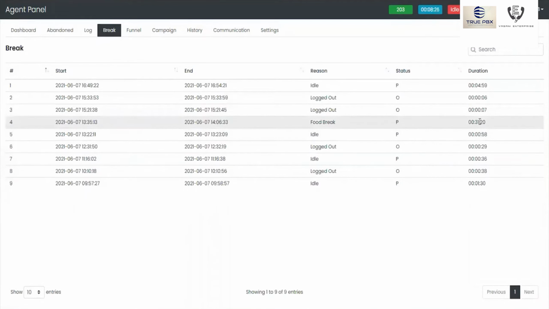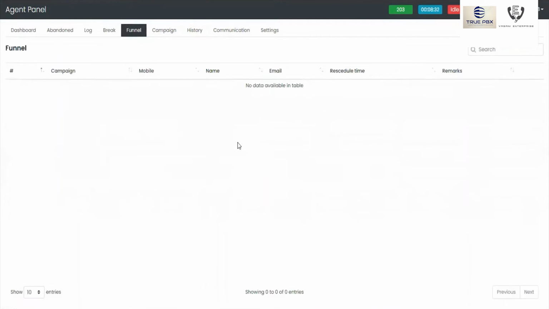Like that, I mean, whatever is a break. I mean, this is only for the day, the current day. And Funnel actually gives the data about the funnel calls. I think this agent does not have any funnel calls where she actually maintains a funnel, which is closer to the complete data given.